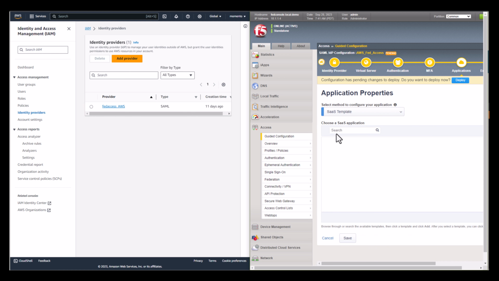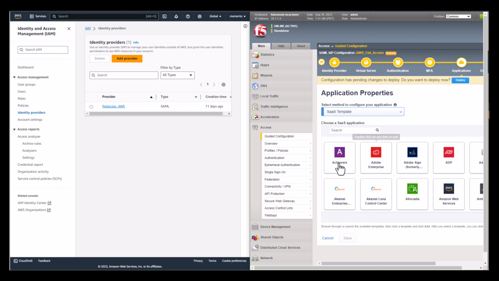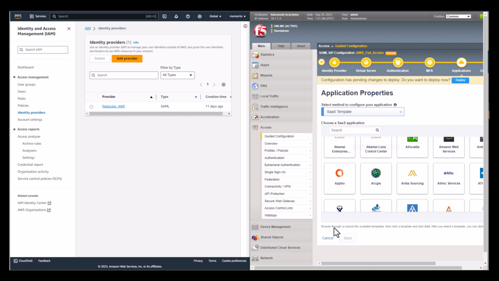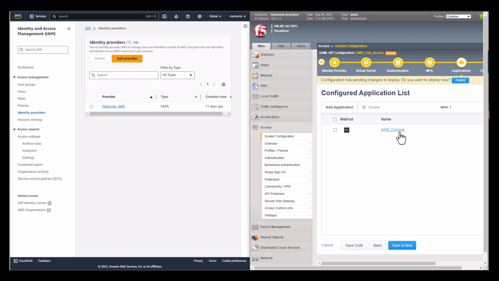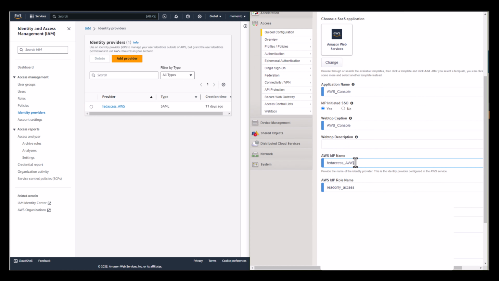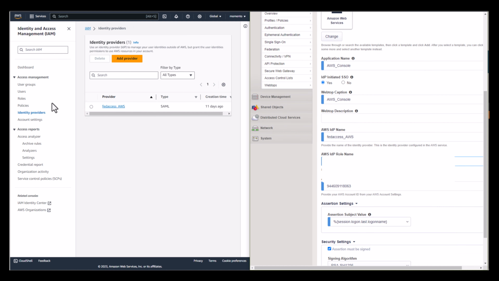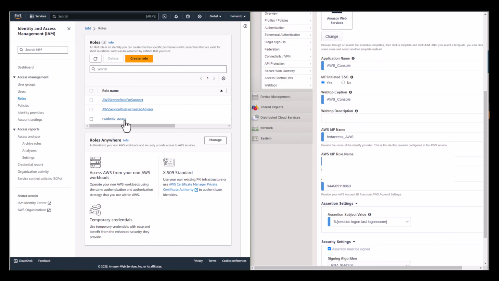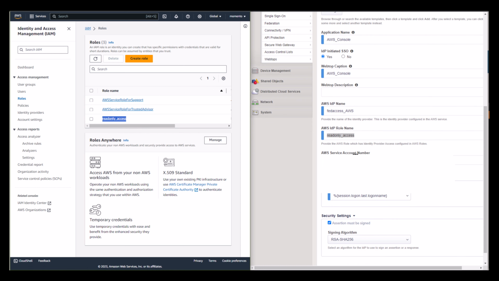From the application section, for the SaaS template, we have multiple applications. So in our case, we went for the AWS one. In AWS, we need to write the identity provider name. This is the name that we created at the AWS console, which is here already. And then the role. So yes, this is the role. We assigned this role to our identity provider already during the configuration. And then the account.